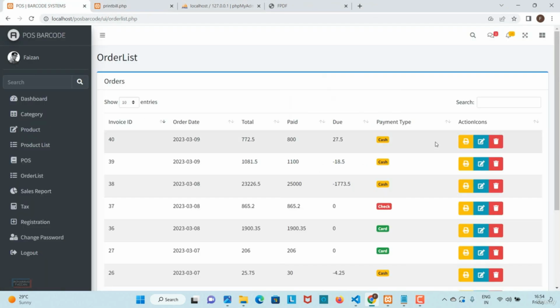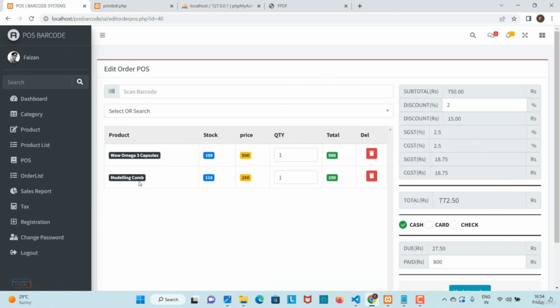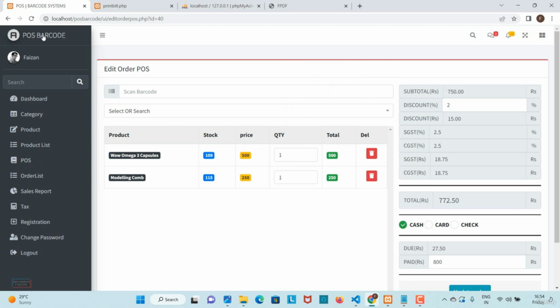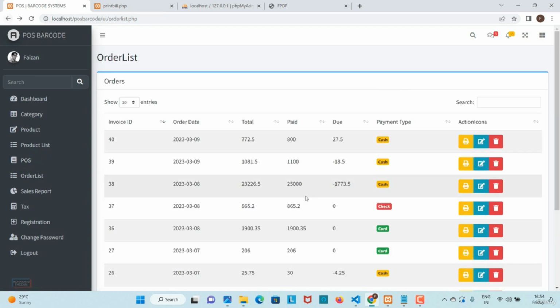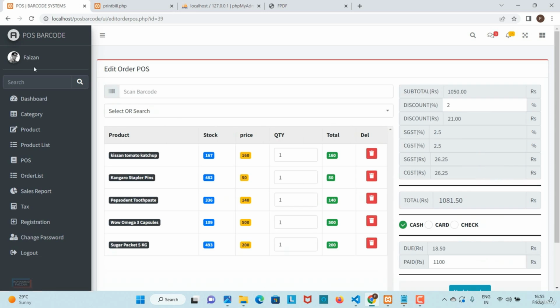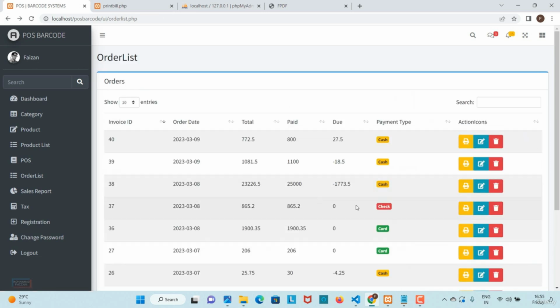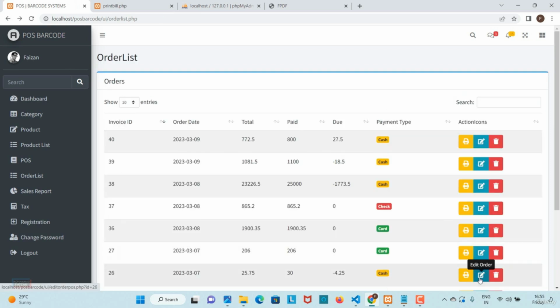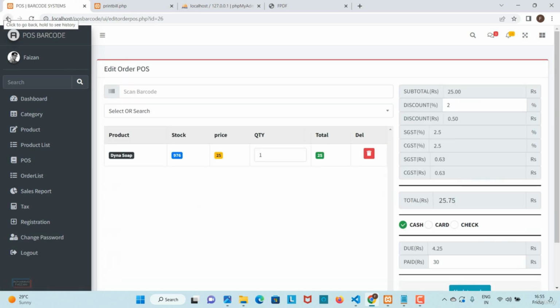Let's check. Here we have two products, and on our print you can see here two products. Okay, the quantity and the price and the total. For example, let's go back to our order list and let's click here. Let's go back again and let's click here.